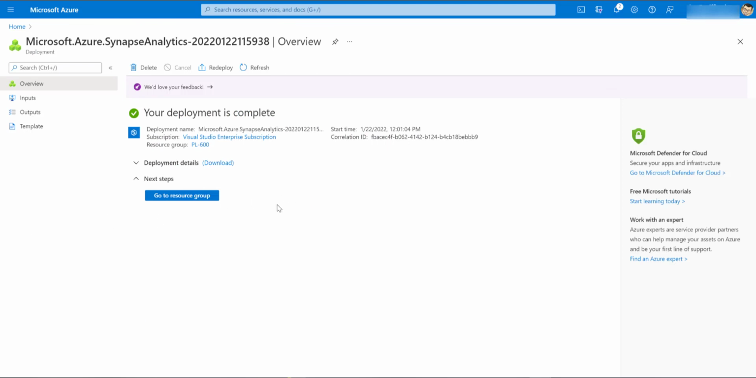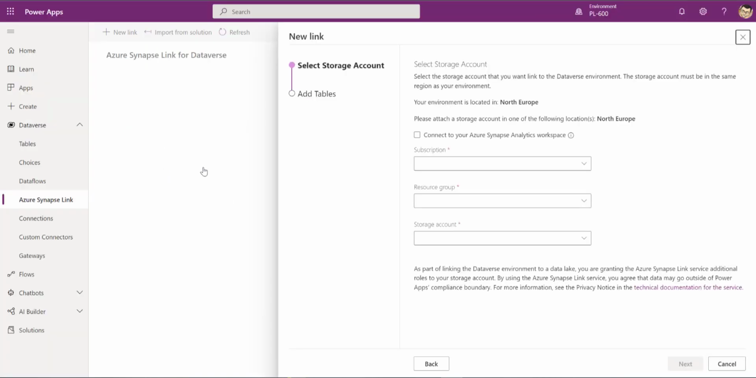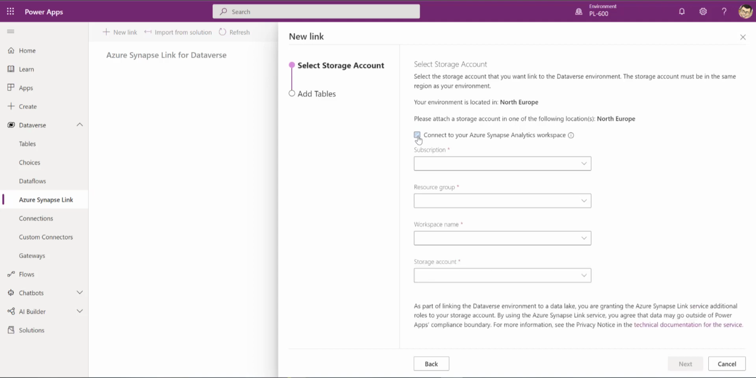Okay, with our Synapse Analytics account created, we can now return back into the Maker portal. And we can start filling out this particular form with all the details. So I want to make sure I've selected my subscription first of all. The resource group, which is PL600. And what it will do is automatically determine which workspace and which storage account is in there, and select the default one. If there's multiple ones, we can go in and just override that if we want to.